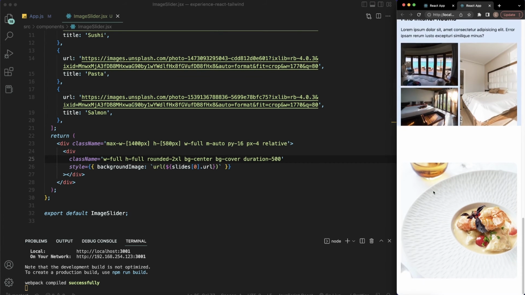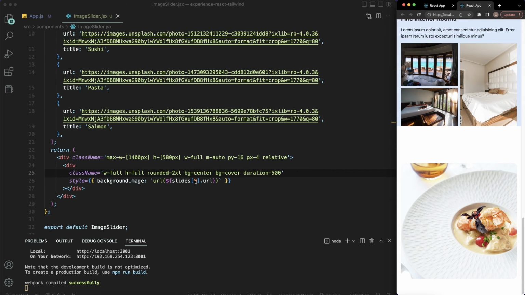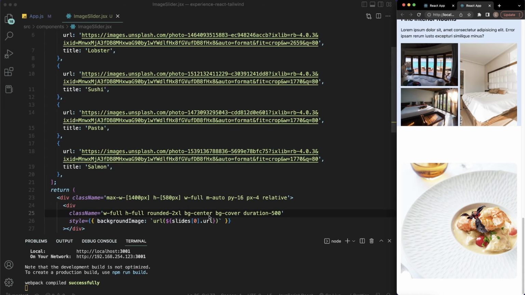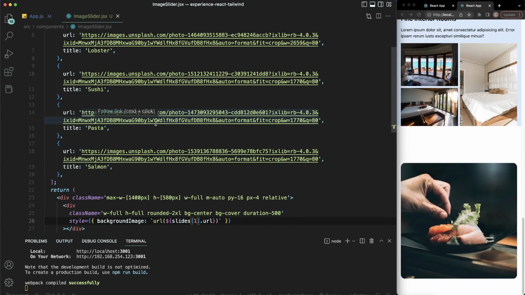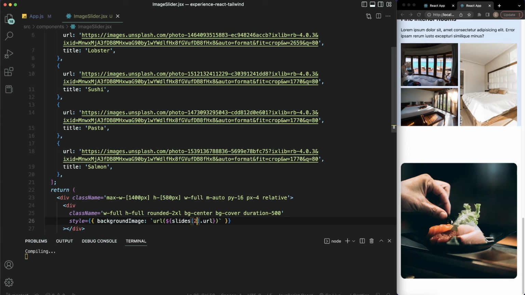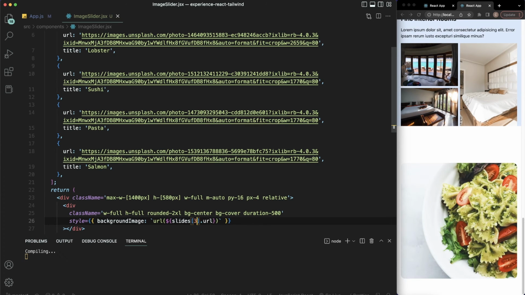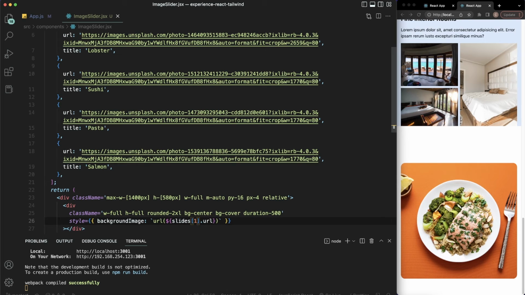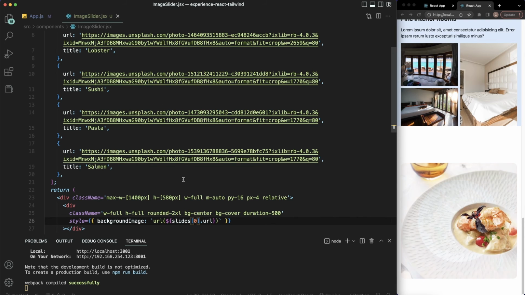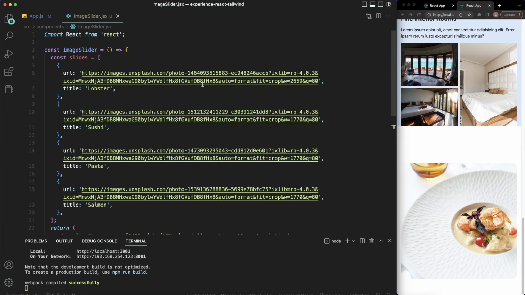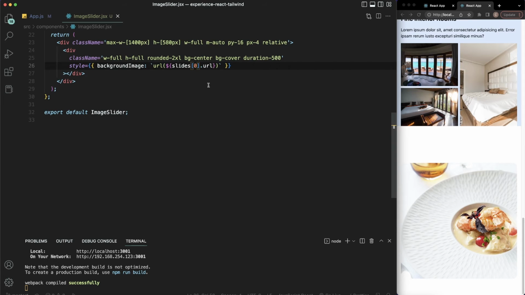Now, yes, there it is. You can see your image. Now it's hard coded in just the first object of our array there, which is lobster. So if we change this to 1, we should see the sushi. If we change it to 2, we'll see the pasta. If we change it to 3, we'll see the salmon there. So I'm just going to change it back to 1. And we're actually going to make this to where we can cycle through the current index of our state. Okay, so let's go ahead and finish up the JSX here.